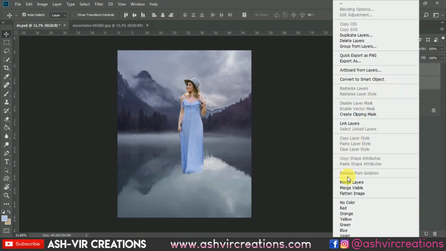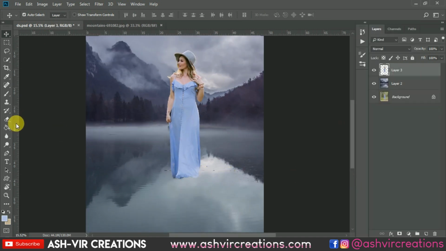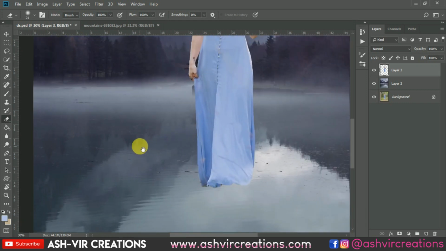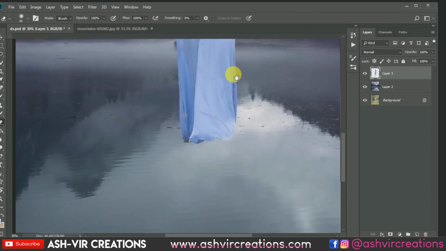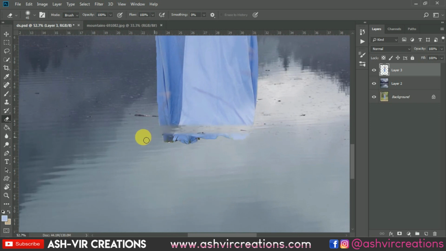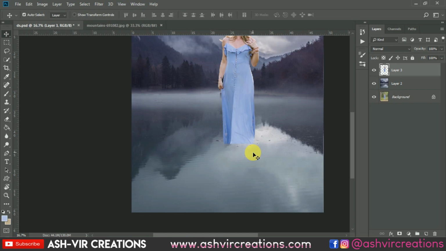Merge over the layers, right click on it and select merge layer. Now just select the eraser tool, select the soft round brush, increase the size of the brush. Now just select the eraser tool and just erase it in a straight way. So this is how you have to do the process of erasing the subject of the model.